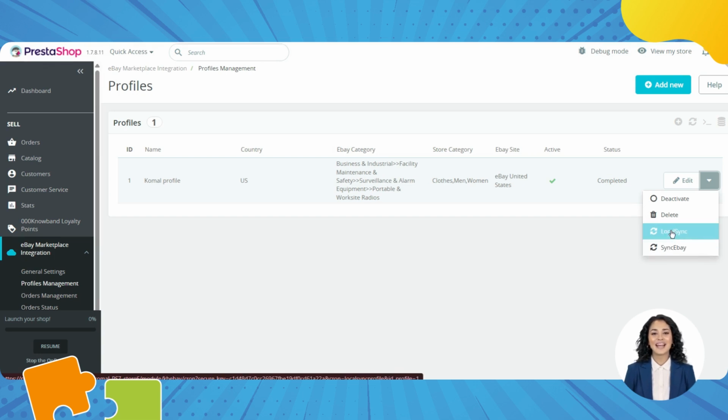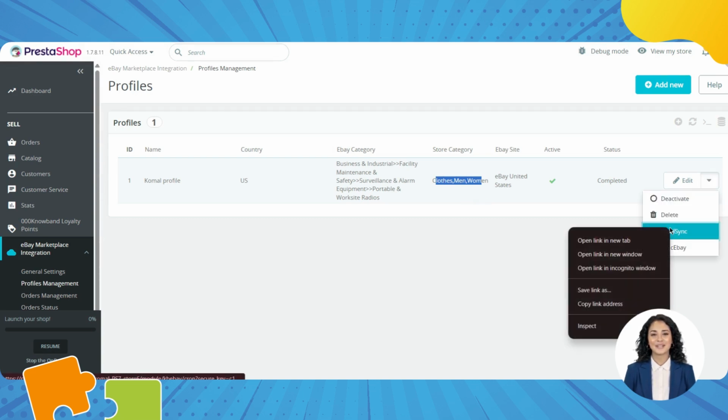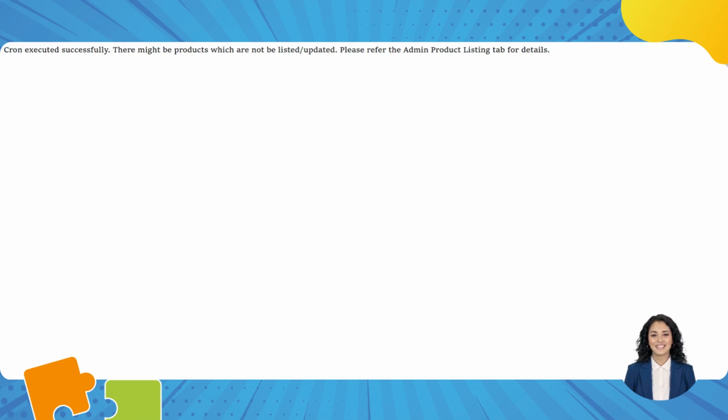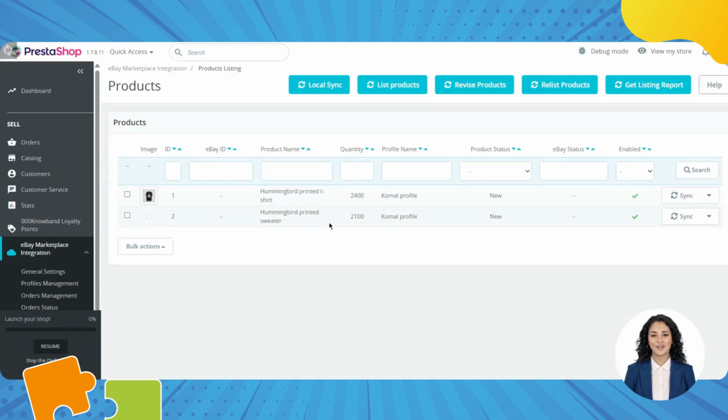So I have mapped 3 categories. The products which are mapped in those 3 categories will be locally synced on the product management page. So just run the cron of local sync. From here, local sync is completed. It will show you that it executed successfully. Now go to the product listing page. You will find the products of those categories which were mapped.